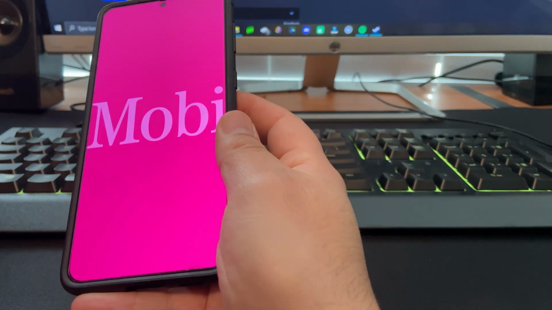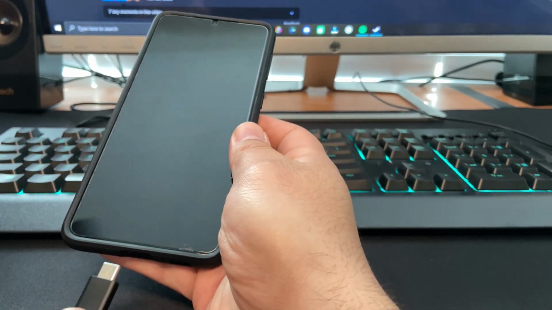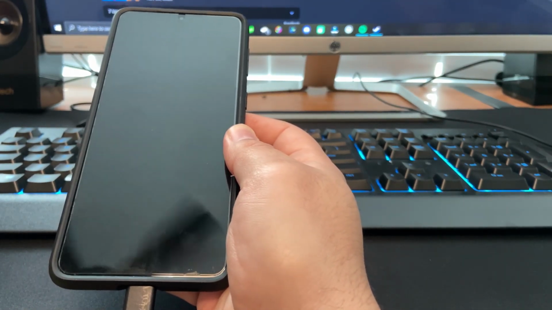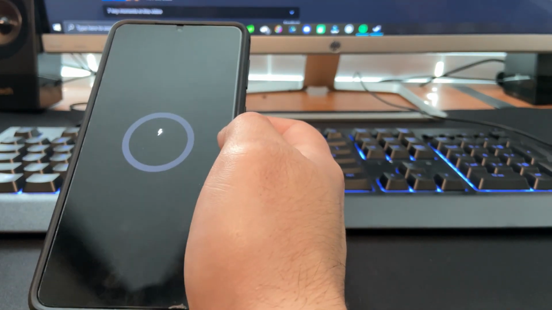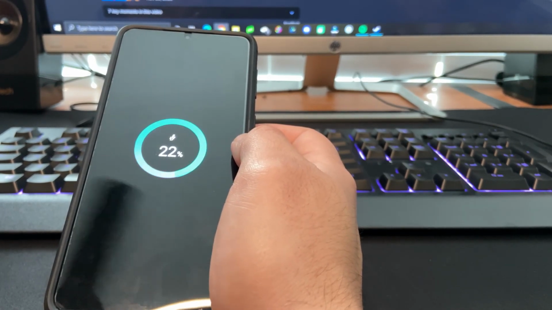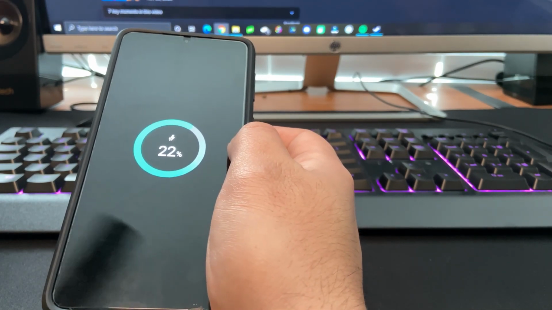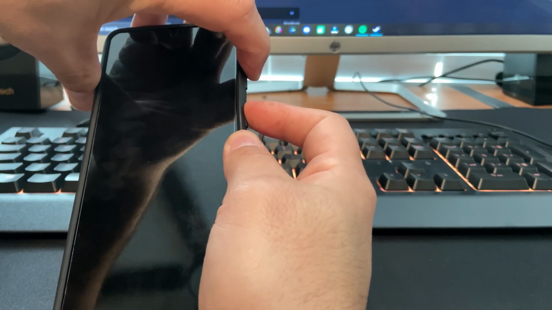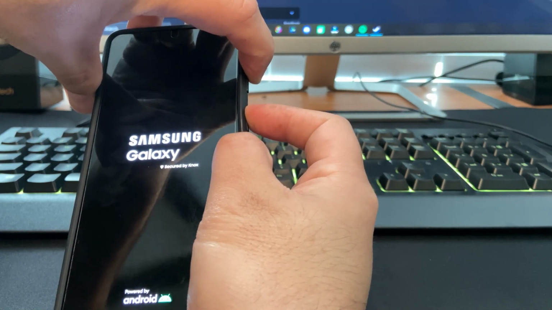And then at this point, you need to have your charger at hand. So what you need to do is plug in the charger. If your phone is completely dead, you need to wait until this goes away and then the message appears again. Once the message appears again, you unplug the charger and then you press the volume up and power button, and you hold it and keep holding it even when you see the Samsung logo.